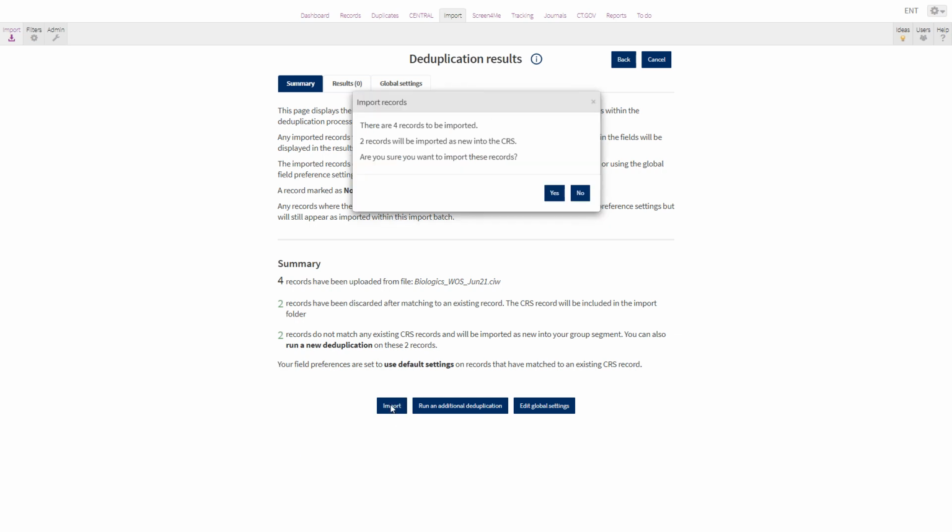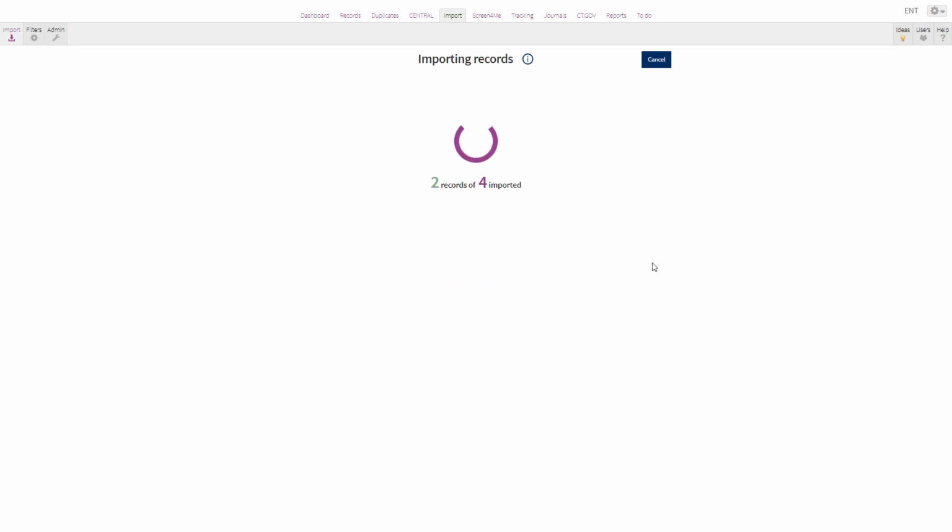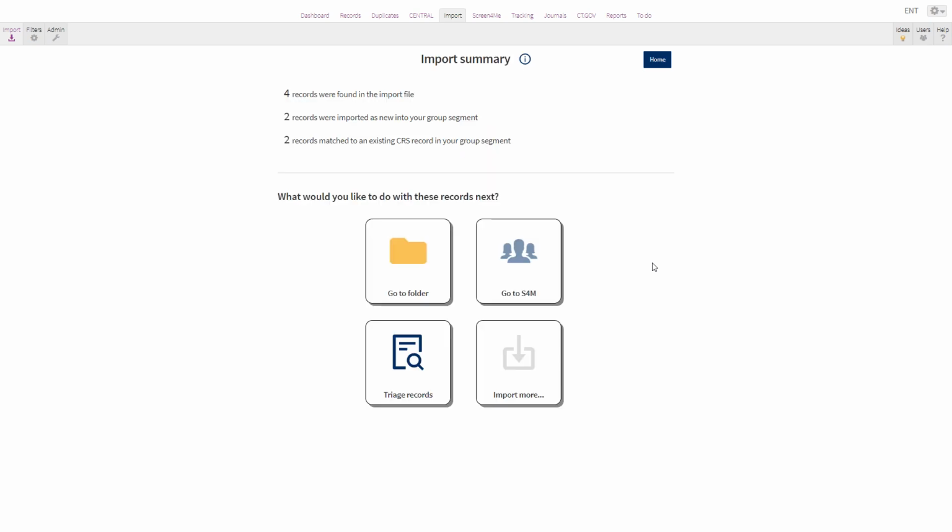Yeah, so continue with the import. It gives you a final summary of what you've got and says, are you sure you want to import them? And then it goes away and imports them. And it'll give you a running count of how those records are going into the system. And the final screen just needs a couple of words of explanation. It tells you what you've done.